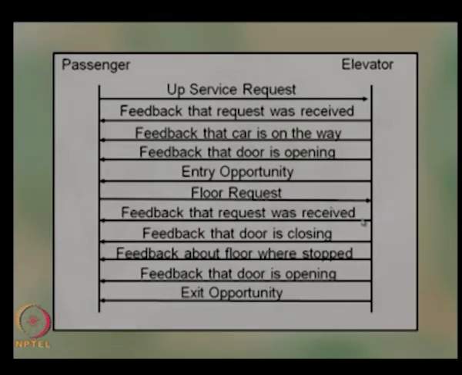There are two feedbacks here, sorry, more than two. There is a feedback that the request was received, a feedback that the door is closing, a feedback about which floor the elevator stopped at, a feedback that the door is opening after reaching that particular floor, and an exit opportunity provided. So all these are the outputs from the elevator. When we design this elevator, we should identify that these are the output requirements from the elevator.